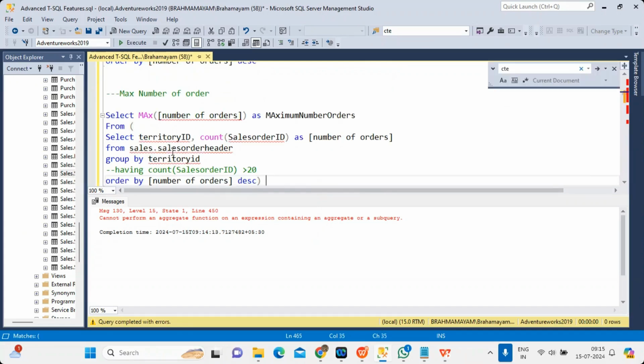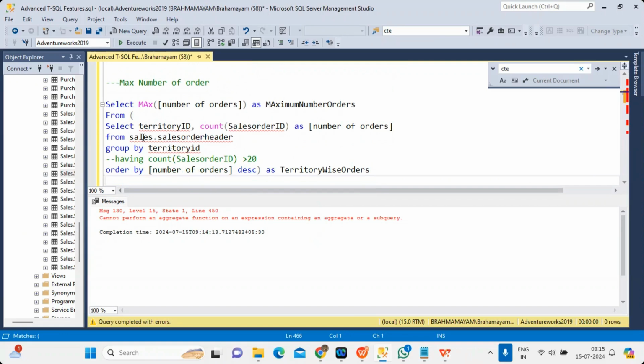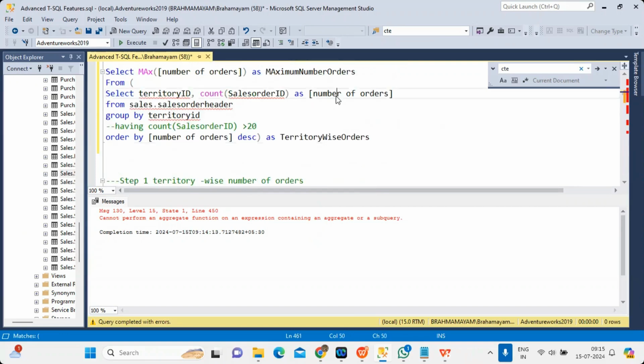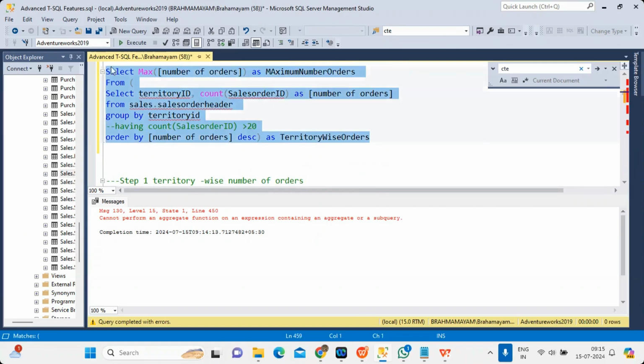And we will say, territory wise orders. Okay. And this maximum number of orders that you get, you can clearly see. So at one level, you are counting. At the other level of the query, you are getting the maximum orders. So this is how we use a subquery.